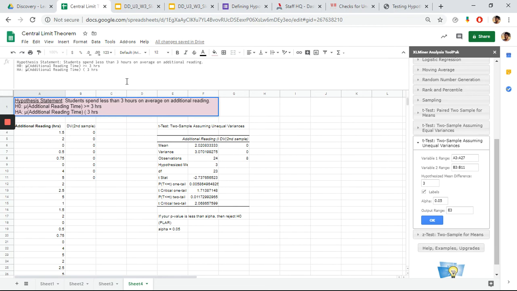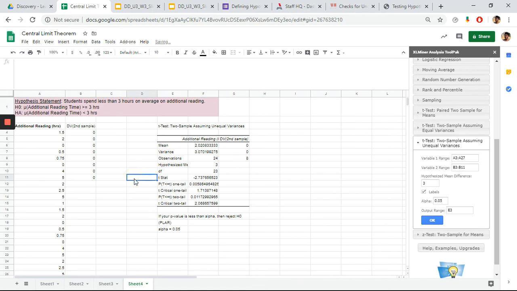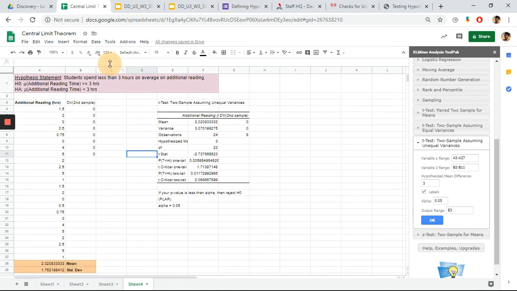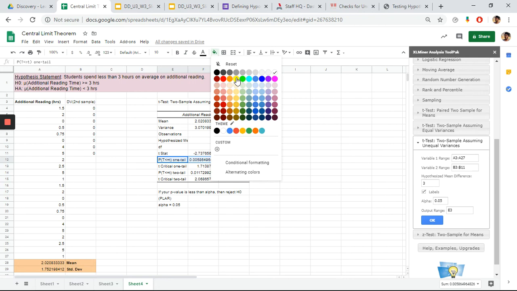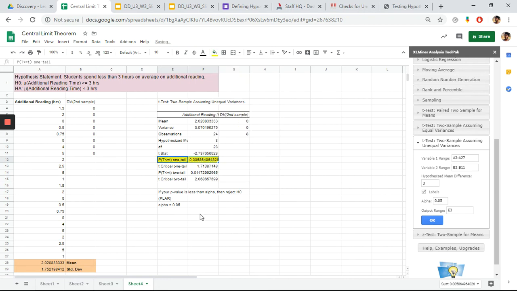So our original test of checking if we were reading less than 3 hours per day, that is a one-tailed test. So this is the p-value that we're interested in. So I'm going to highlight that so that it's clear what the answer we want to look at is.